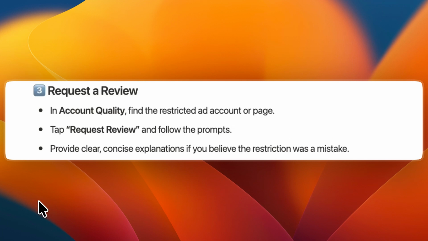Next, go and request a review. So in account quality, find the restricted ad account or page and tap request review and follow the prompts. Go and provide a clear, concise explanation if you believe the restriction was a mistake.